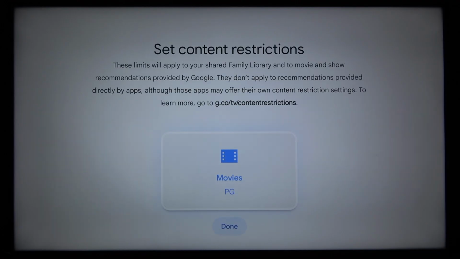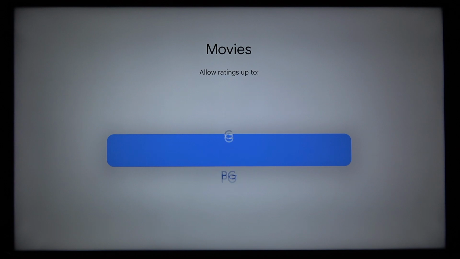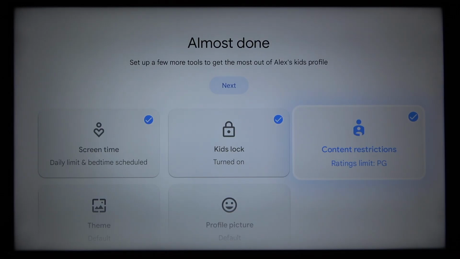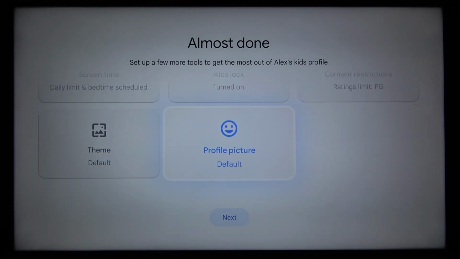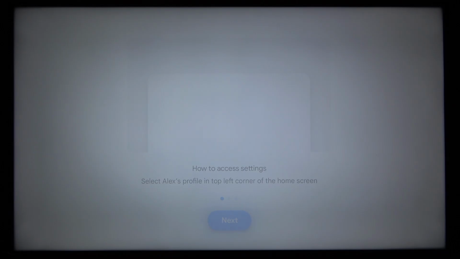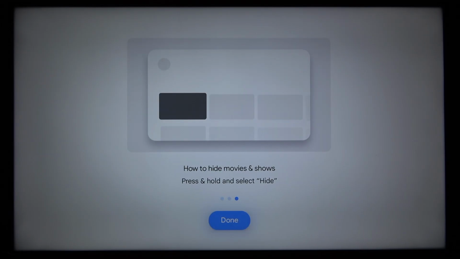Now let's also set up content restrictions. To do that, simply select movies and select your allowed rating for a child. By default we have PG selected, so let's stay with it. And here you can also change the theme and profile picture for your child's account. Then select next to confirm, then next, done. Then let's go.